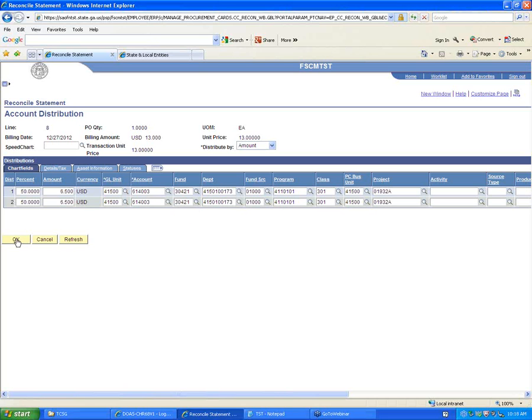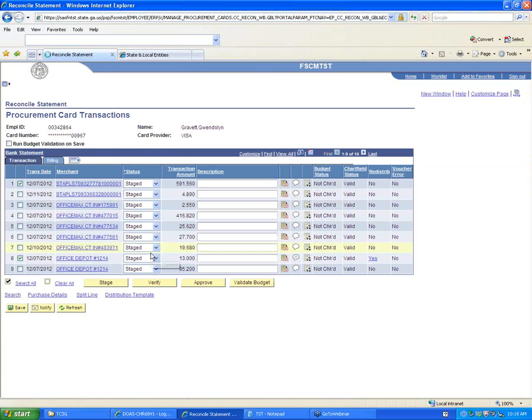So once you've coded those transactions, then you just say OK. And so for this particular transaction, now that I've attached it and I've added a receipt and coded it, and I want to put in what it is, for example, maybe these were pens, I then change the status from staged to verified and click on Save.